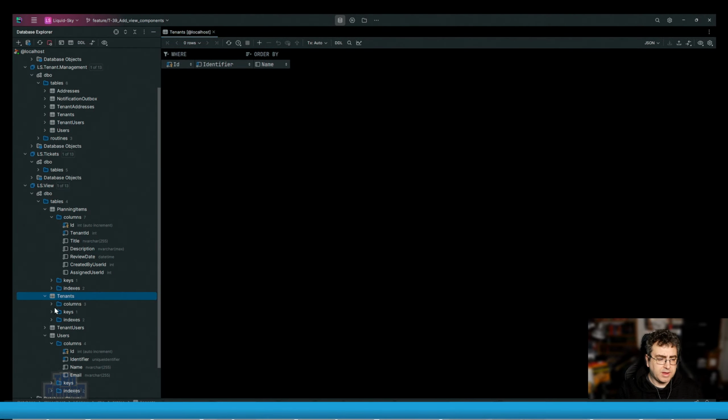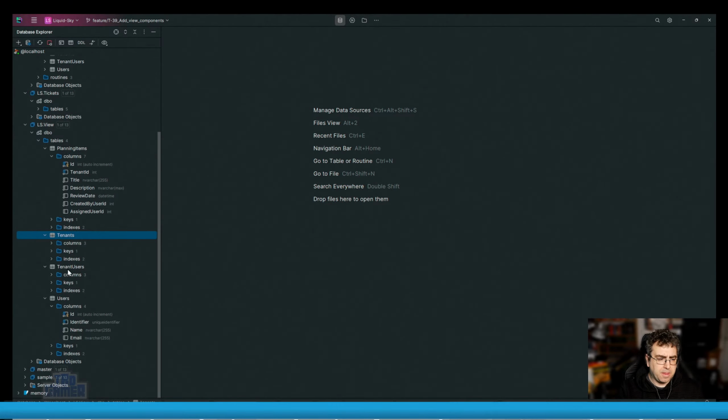You're not guaranteed the order of these messages, right? You're only guaranteed the ordering of messages within one partition within a topic with Kafka. But you're not guaranteed that you're not going to receive a user before a tenant, or a planning item before a user, or whatever. So you don't know this information is going to be there. So I've got to acquire all the associated things.